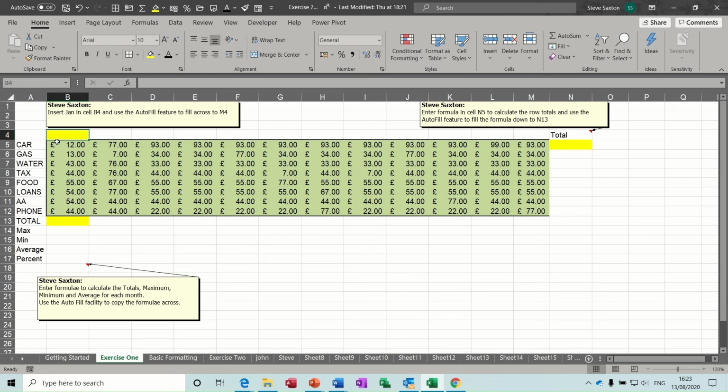So basically you're putting Jan in that cell and pulling it across, you're doing an auto sum in this cell and pulling it down, and then you're doing total, max, min and average and pulling them across. I don't want you to do the percent option, and then I'll carry on after that. So I'll give you a bit of time to do that. Meanwhile, I will just pause this.